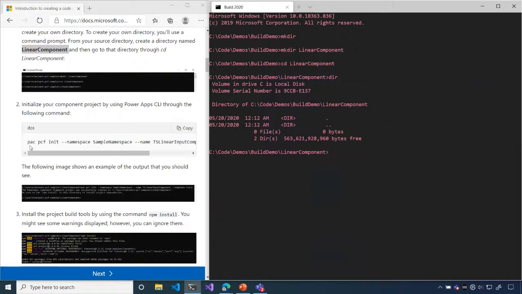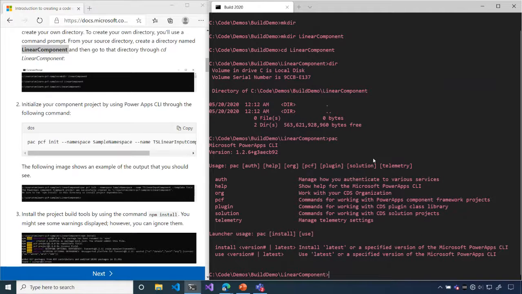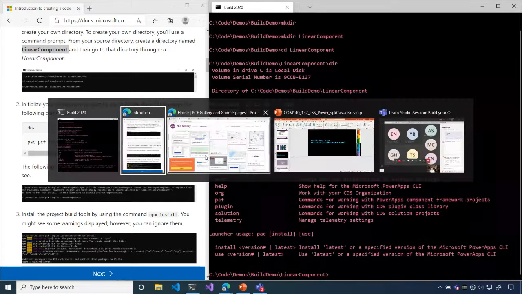So if you take a look here, you'll see that we have PAC, and this is what's going to actually activate our PowerApps component CLI. CLI is command line interface, and they're super powerful. And if you're not comfortable with them, I definitely recommend getting more comfortable with them. They are really cool to use. They're really fun.